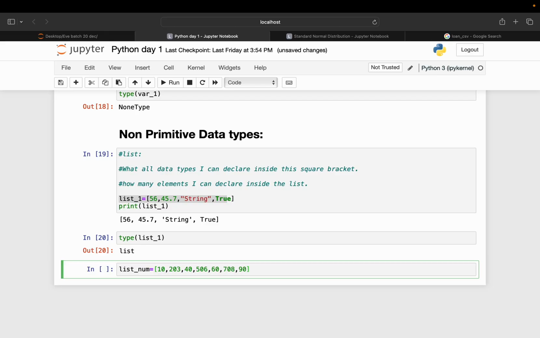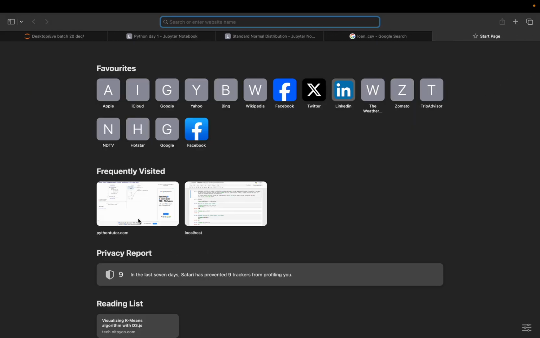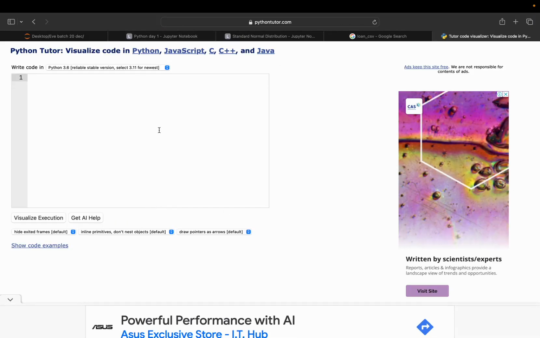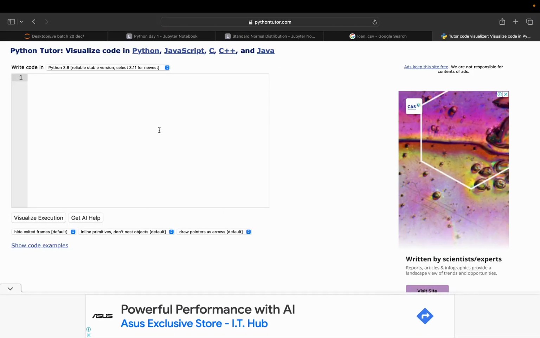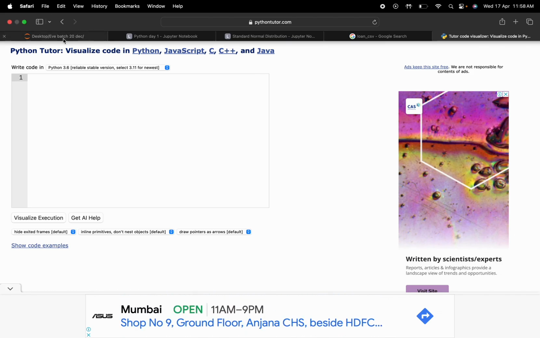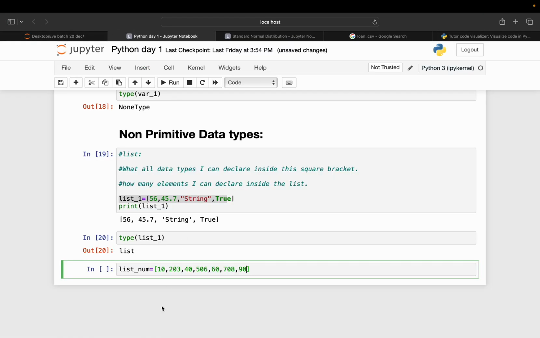And there is one website called Visual Tutor. Okay, I'll drop the link for you guys. You can also go through this website and check how the data type actually looks in the backend, or in the memory.